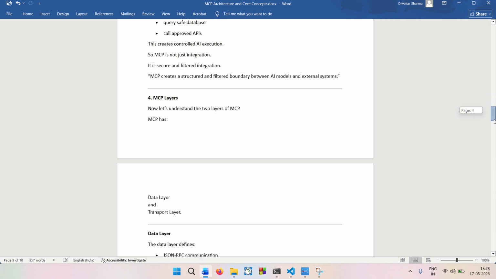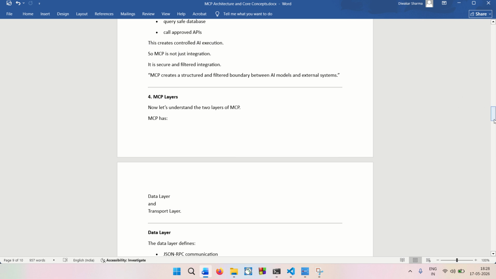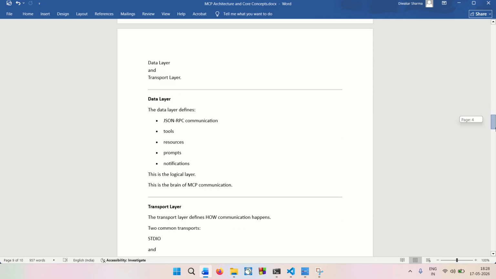Okay, now we were talking about the layers of the MCP in the previous section. So there are two layers, the data layer and the transport layer, right? The data layer is RPC communication: tools, resources, prompts, notifications, and this is the logical layer. You can say this is the brain of the MCP communication. And the second layer is the transport layer.